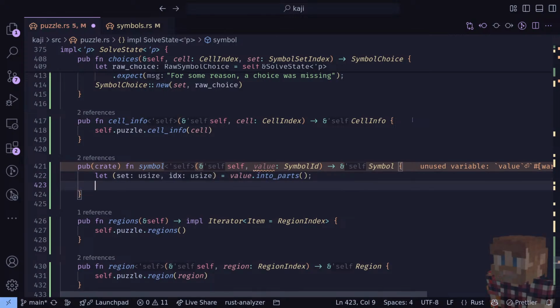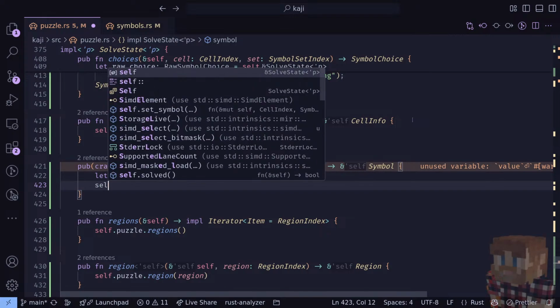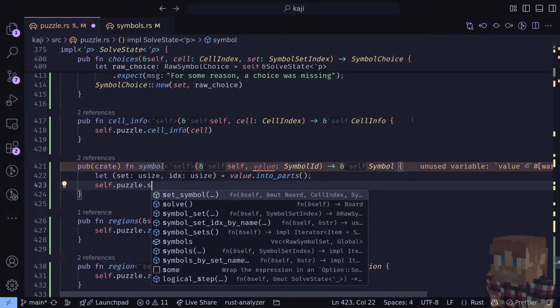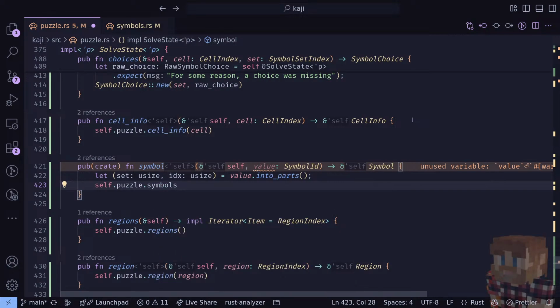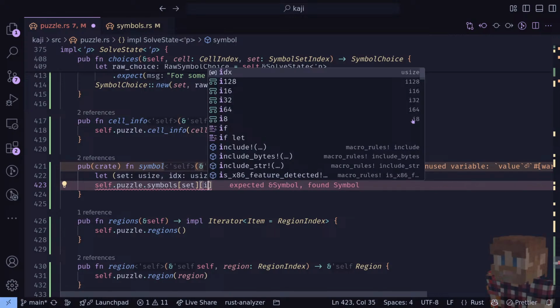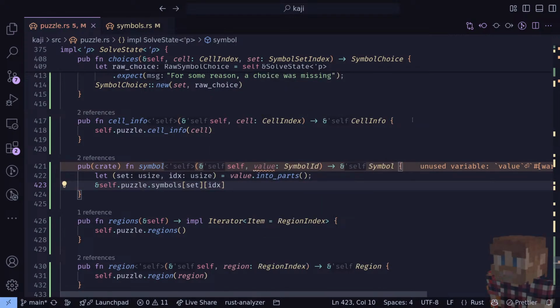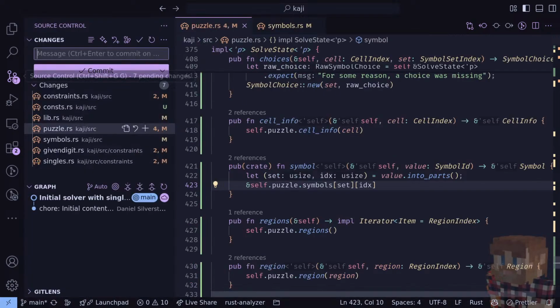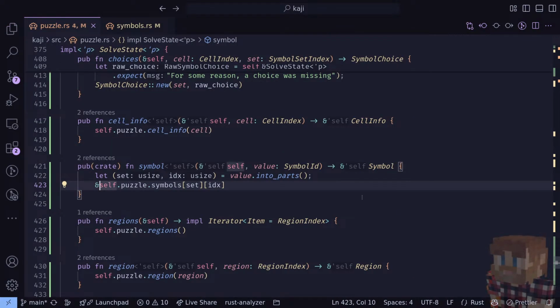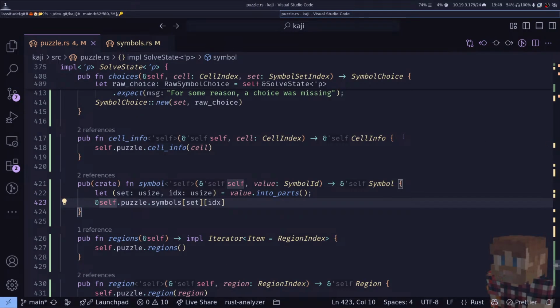And then we're just going to be absolutely hideous here, and we're just going to cheat. So we're going to go self.puzzle.set. Self.puzzle.symbols set dot index, borrow it. Yeah, so that gets us to, in theory, let's just double check. I mean, in theory that will run. Let's find out just how broken we are. Oopsie, what have I done? That's what I've done.